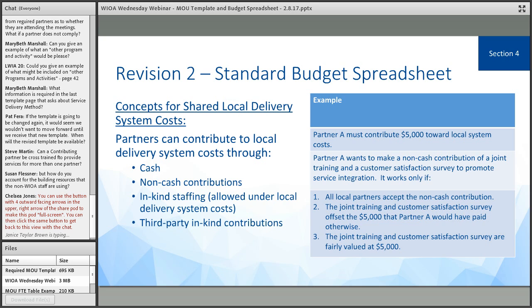All the local partners accept the non-cash contribution, so it can't just be one partner saying, I'm going to do this non-cash contribution, so you have to accept it. No, it doesn't work that way. All the partners have to agree to accept that contribution as a non-cash contribution. The second requirement is that the cost of the training and the customer satisfaction survey offset the $5,000 that the partner would have paid in cash otherwise. And the third requirement is that the training and the customer satisfaction survey are fairly valued at $5,000. So they have to be accepted by everyone, they have to offset the cash contribution, and then they have to be fairly valued.